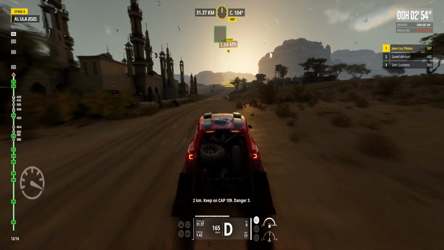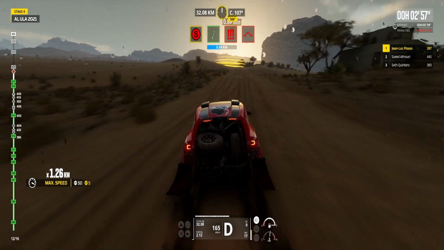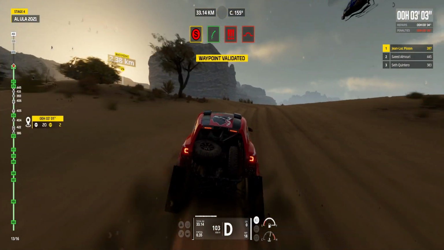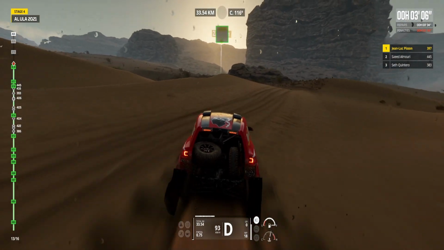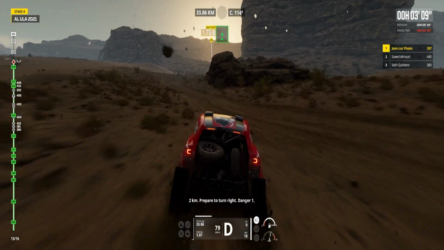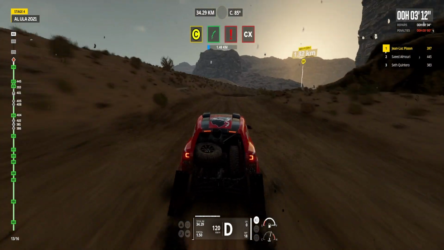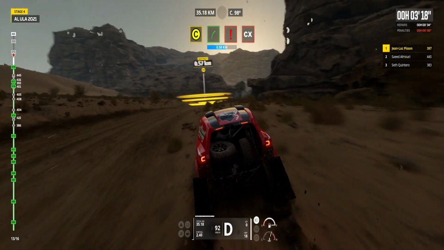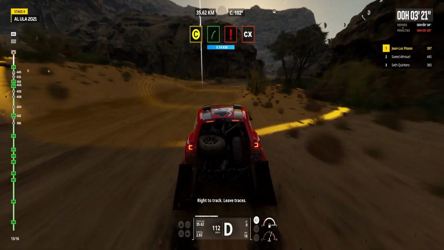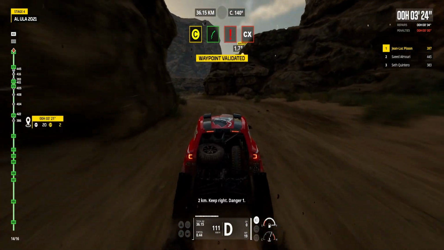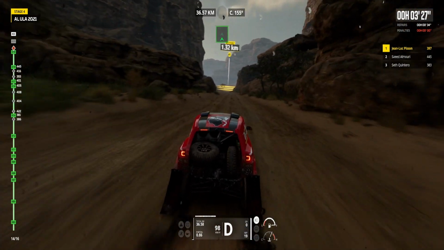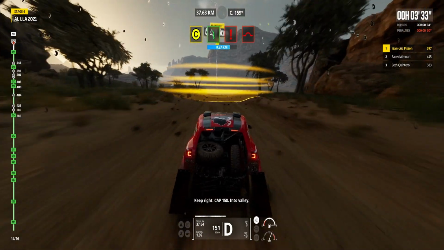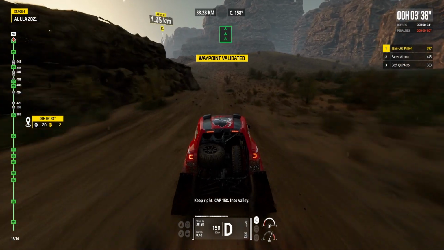2 kilometers. Keep on cap 109. Danger 3. Keep on traces. Danger 3. Two kilometers. Prepare to turn right. Danger 1. Right to track. Leave traces. 2 kilometers. Keep right. Danger 1. Keep right. Cap 158. Into valley. Keep right.